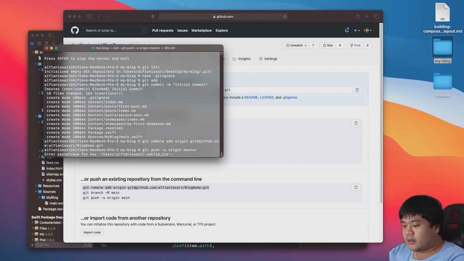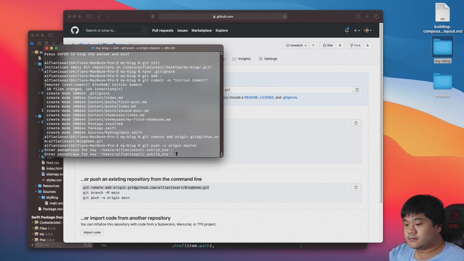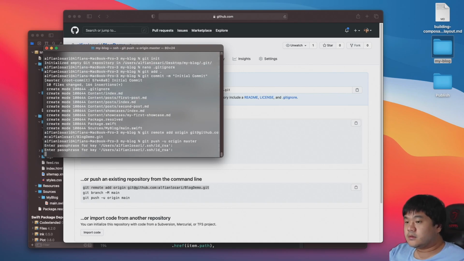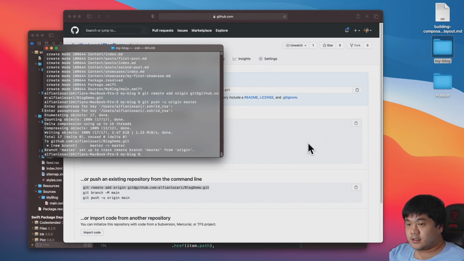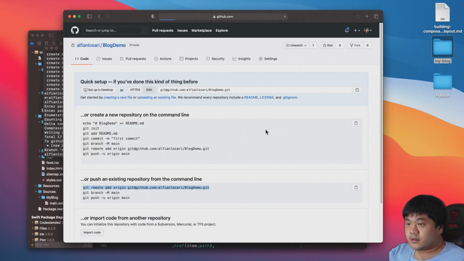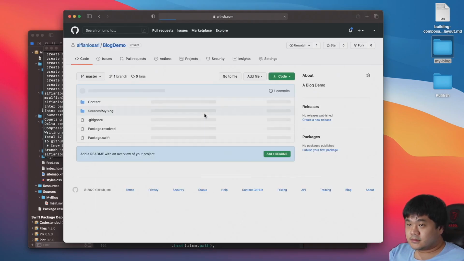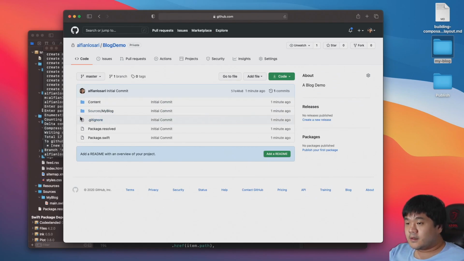Okay, let me enter my passphrase. It's wrong. Okay, it's uploading now. Nice, it's pushed. Let me refresh. Okay, this is our blog here. Now let's move on to the Netlify side.